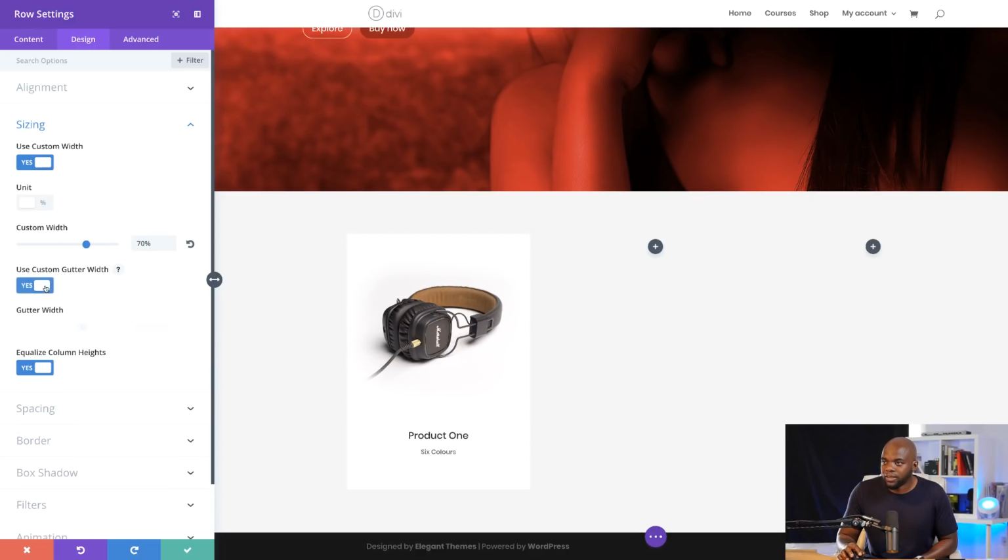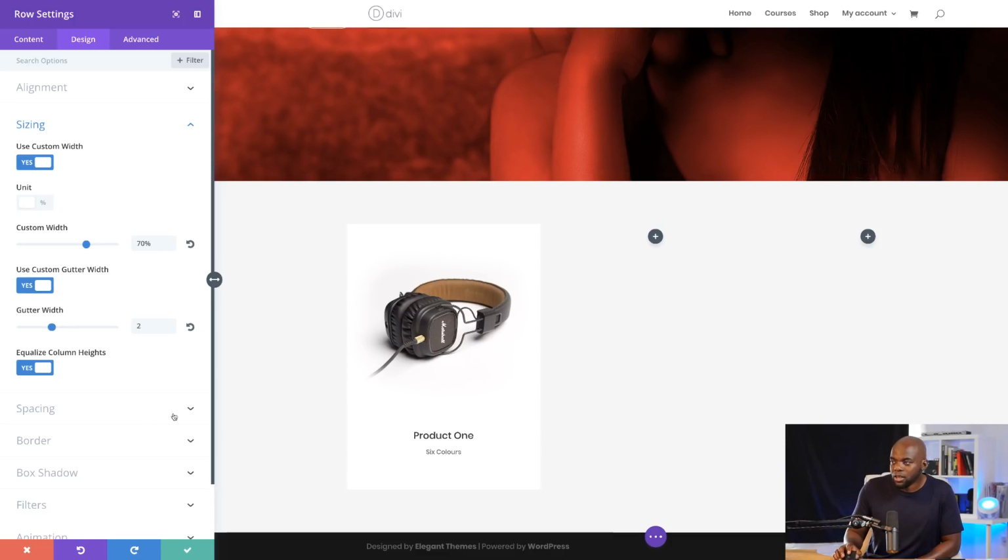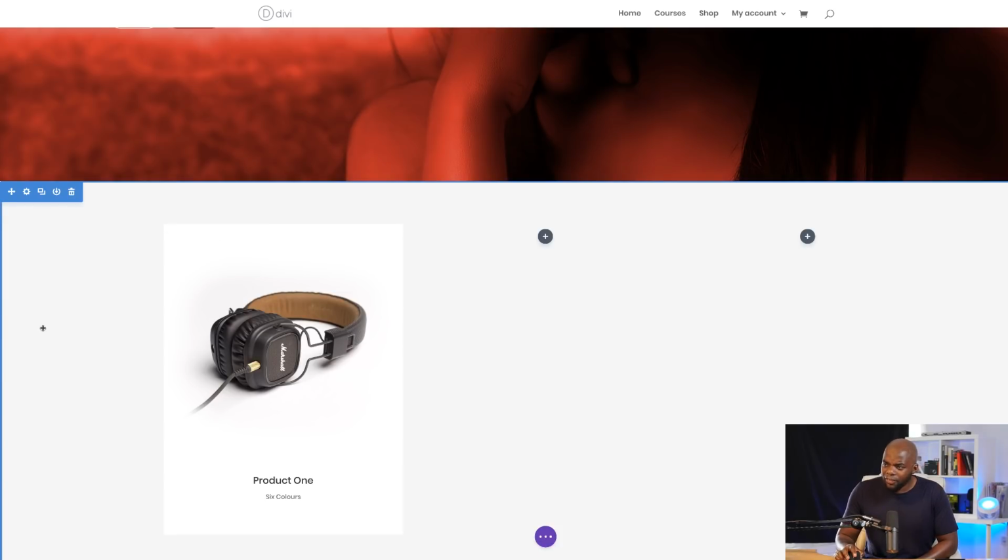And we're also going to activate the gutter width and set this to 2. Okay, so that means we won't have too much space between these products. So I'm going to go now and save. I think I'm happy with that.